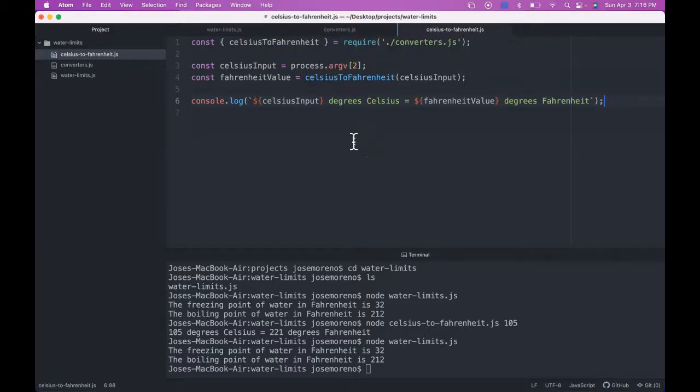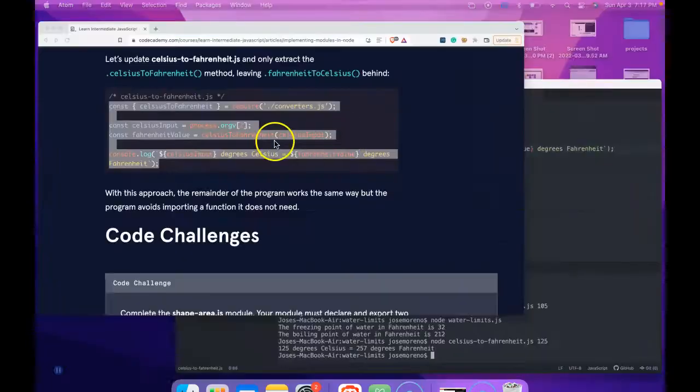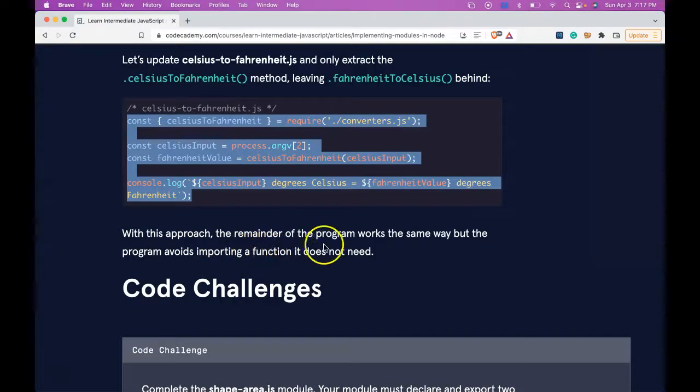Let's save it. Let's test it out. Node Celsius to Fahrenheit with 125. And we do get 125 degrees Celsius is equal to 257 degrees Fahrenheit, so it is working. Let's go back. With this approach, the remainder of the program works the same way, but the program avoids importing a function it does not need.